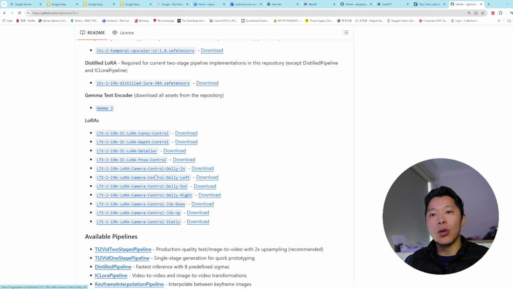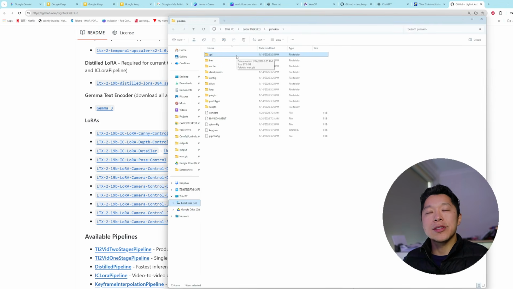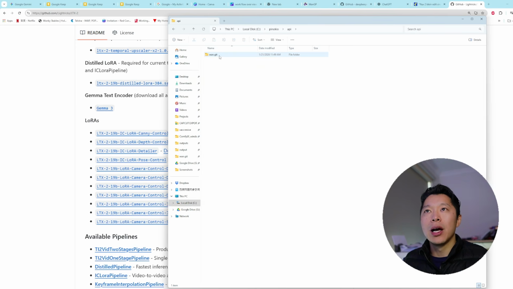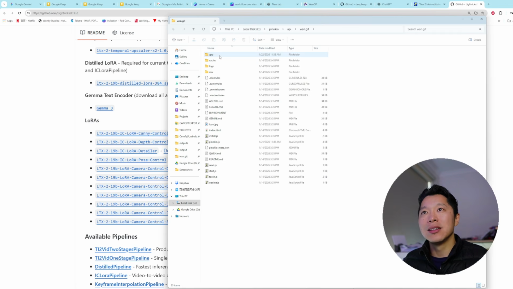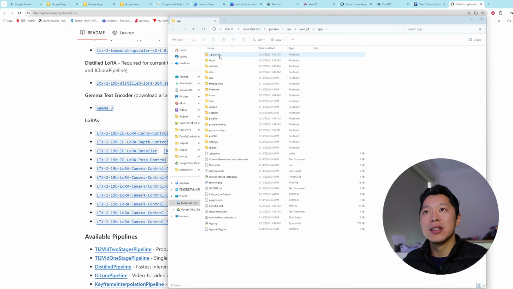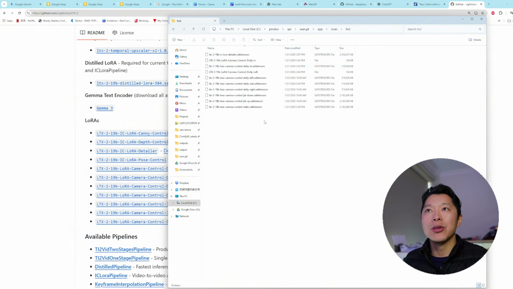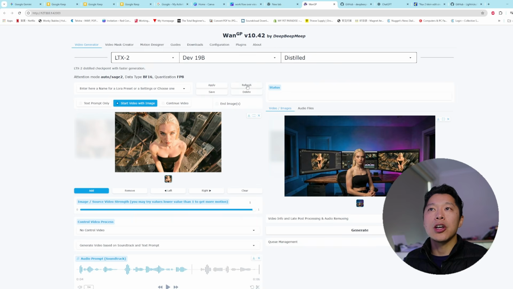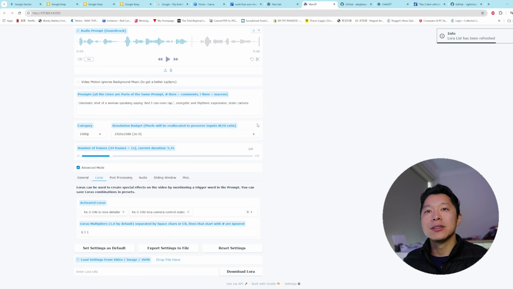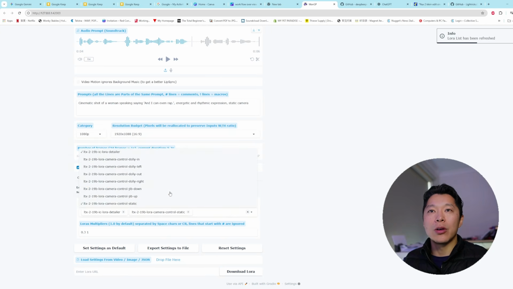And once you download the LoRa, to install it, you just need to go to Pinocchio and API, 1 Git and apps, the LoRa folder, and then LTX-2, and drop all your LoRa in this folder. And once you did, you come back to 12GP, hit the refresh, and you go down, and you should see all the LoRas in here.